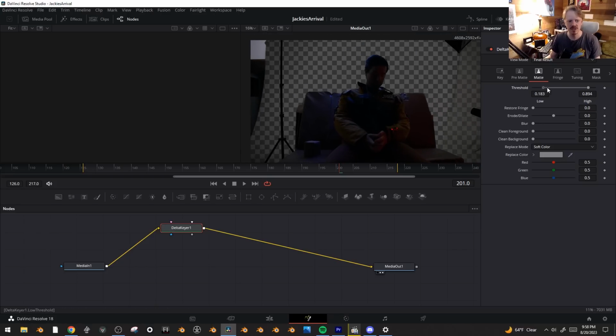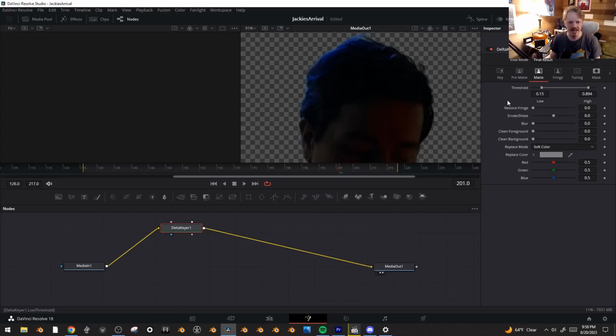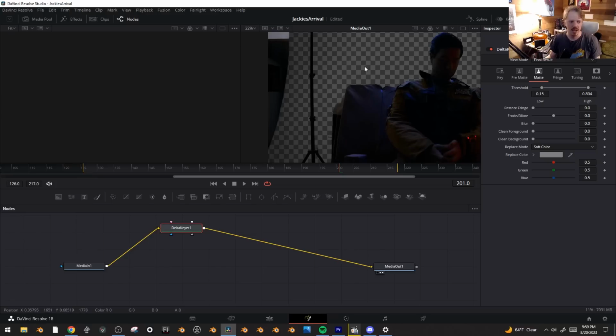And instead of crunching this all the way up, we're actually... Because if we do that, that starts to play. You see the transparency in his hair here. Once we crunch it enough, his hair is gone, and I want to keep that. So we're going to do this with a separate kind of garbage key thing.